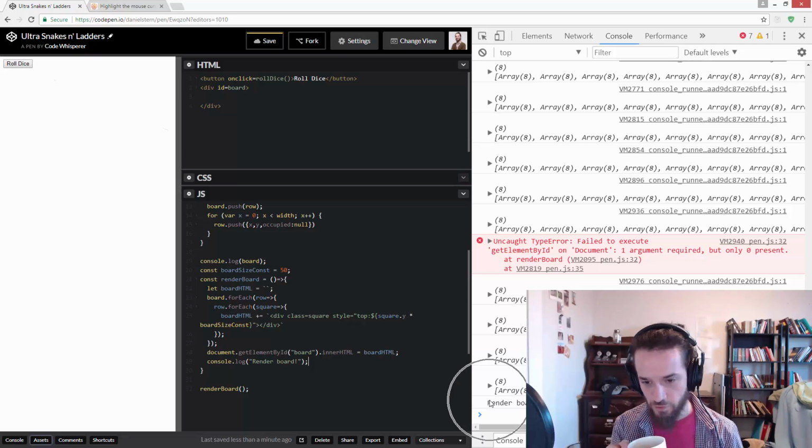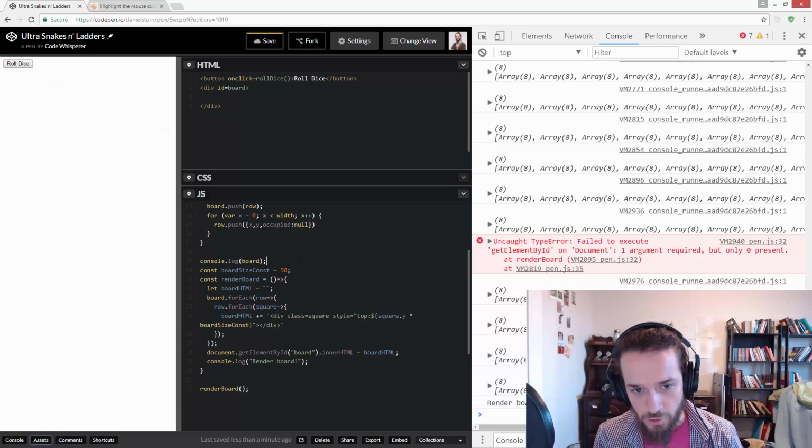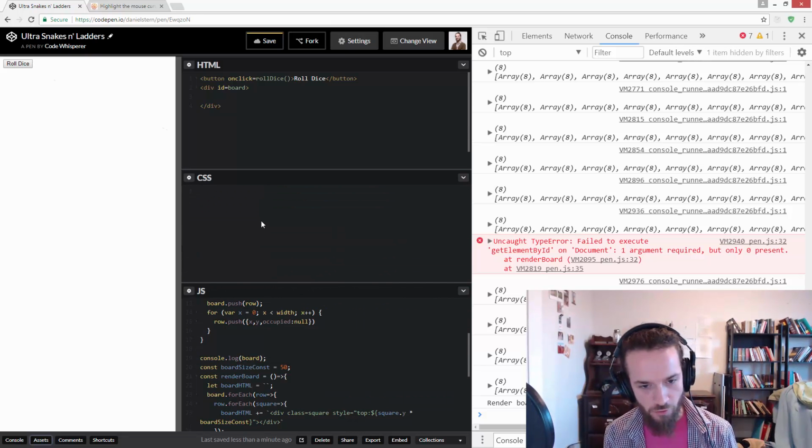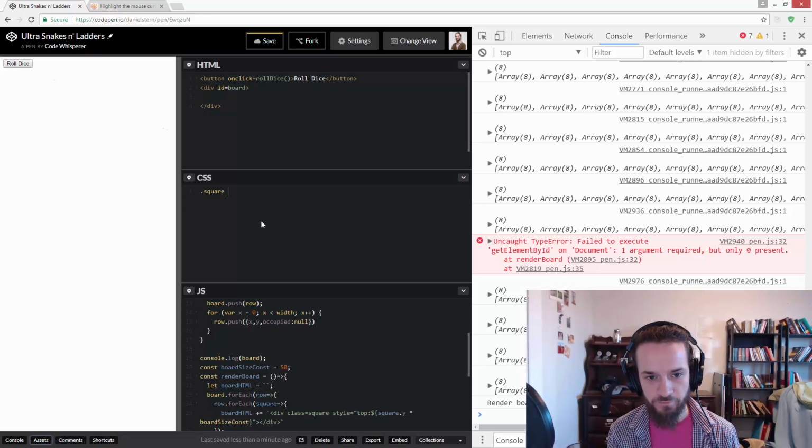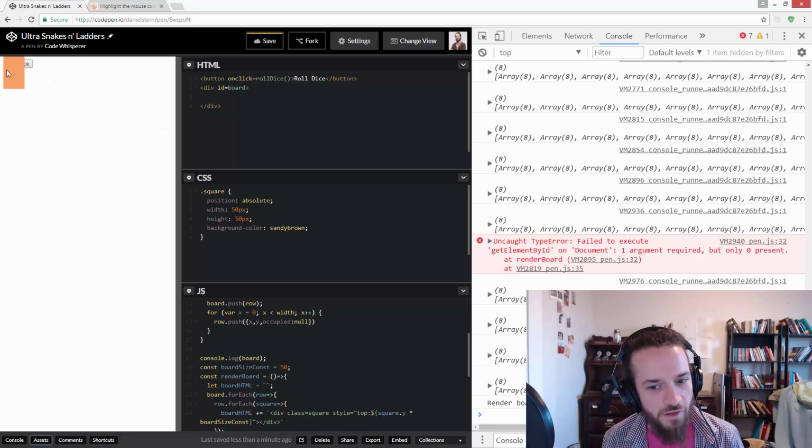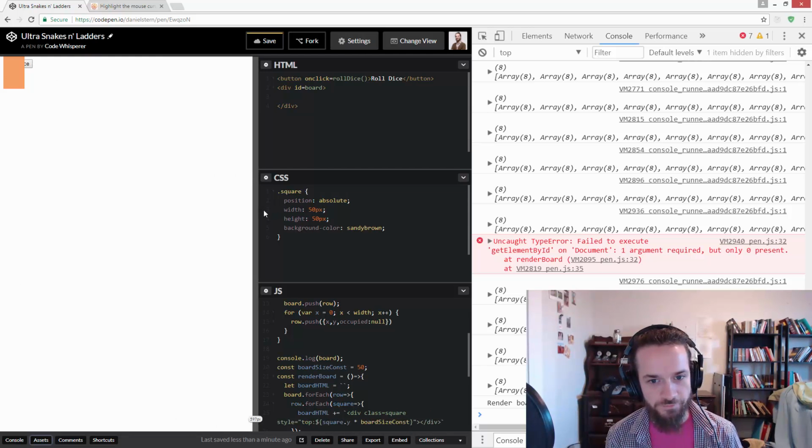So we're seeing here that it's rendering our board, and we're seeing nothing. I reckon that's because we don't have any classes for our CSS. So let's make a class for square, and we'll say position absolute, width is 50 pixels, height is 50 pixels, background color is sandy brown. So there it is, but that's not really what I was expecting. I was expecting it to be a little taller. What is going on here?